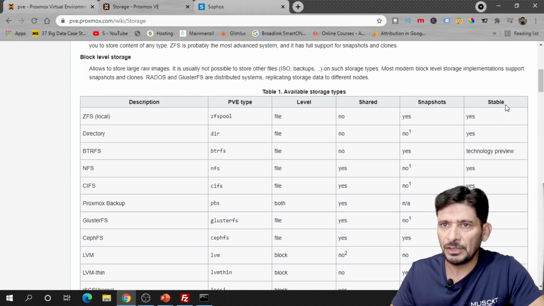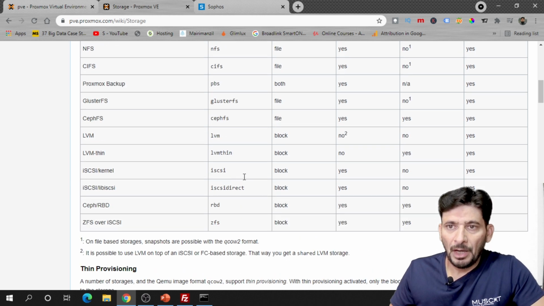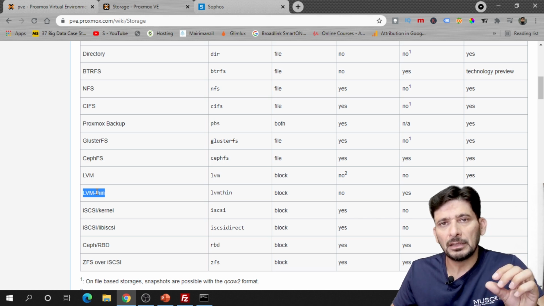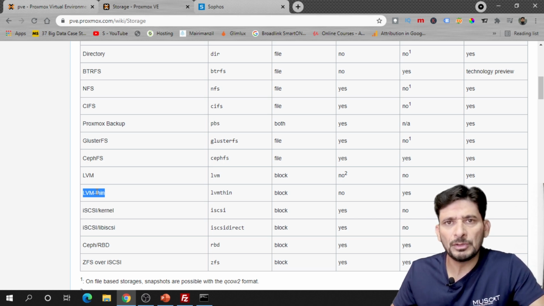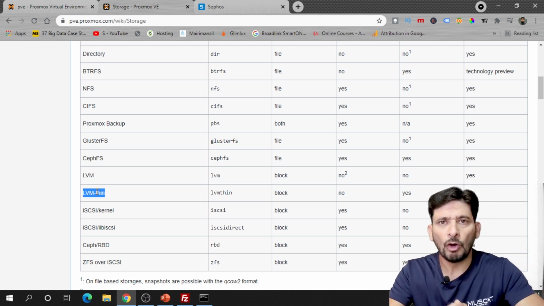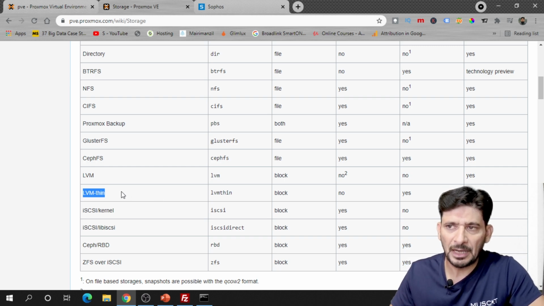So make sure that we use only a stable version. I wanted to use Btrfs, but it is a technology preview right now. So I'll be mainly talking about LVM and LVM thin. Thin provisioning, for example, is for VMs where you have a 40 GB hard disk, but the OS itself is using only 3 GB or 4 GB. In that case, you will use LVM thin so that it will not occupy your complete 40 GB, but only the storage which is being used. So for that purpose, we will be using LVM thin.